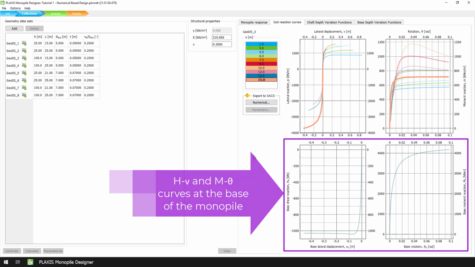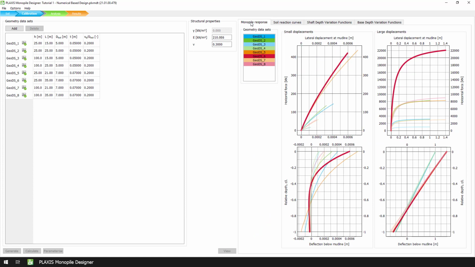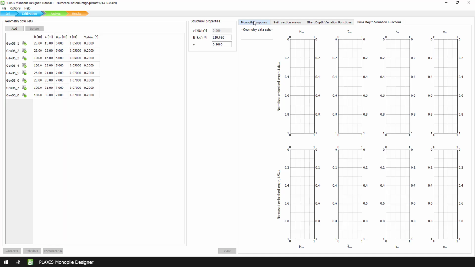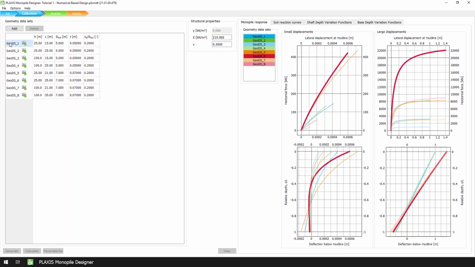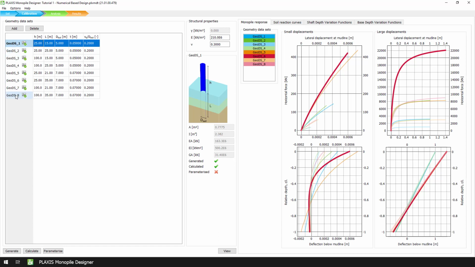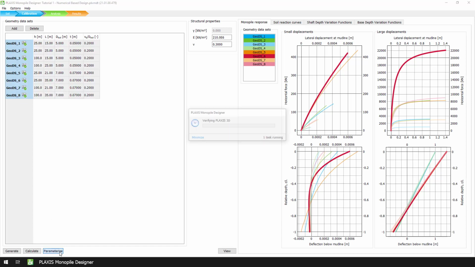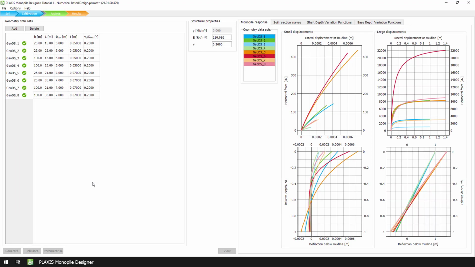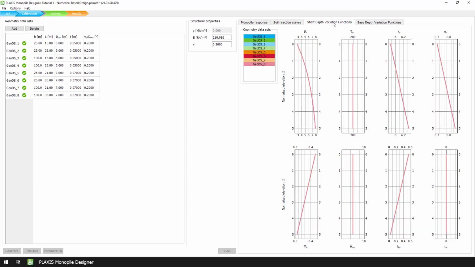Calculating the models gave us the results for the monopile response and the soil reaction curves. However, our final objective is to generate the depth variation functions for the shaft and the base. We can do that by selecting all 8 geometry datasets and pressing the Parameterize button. Here, the soil reaction curves from all selected models are taken into account in the calibration process. This procedure results in the generation of the file calibrated.dvf within the Projects folder.